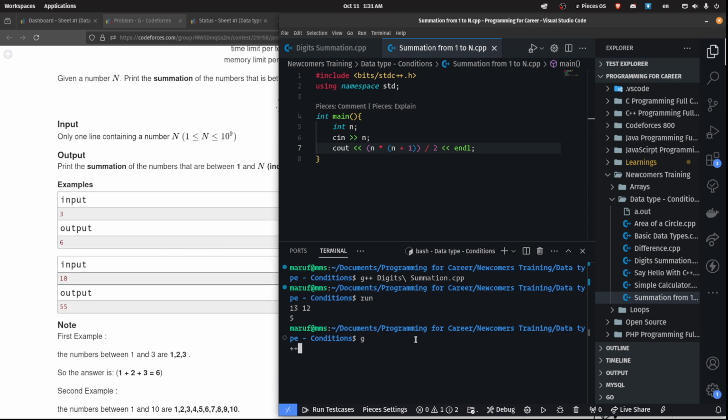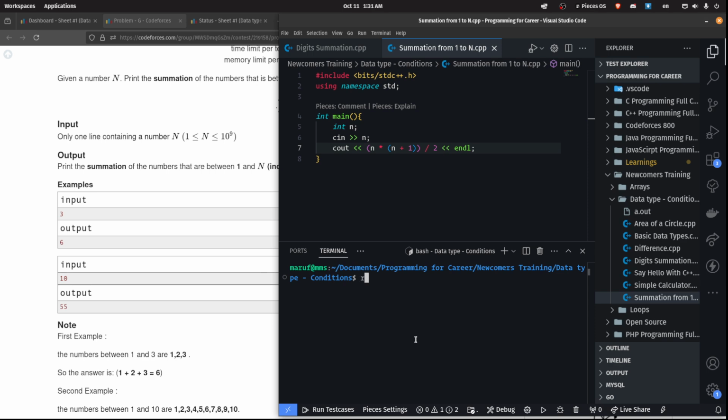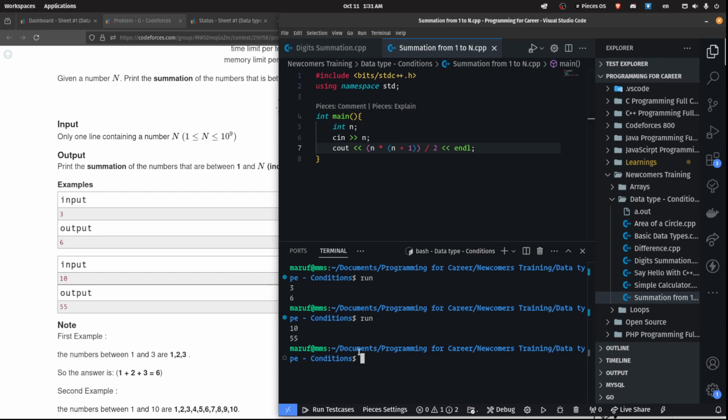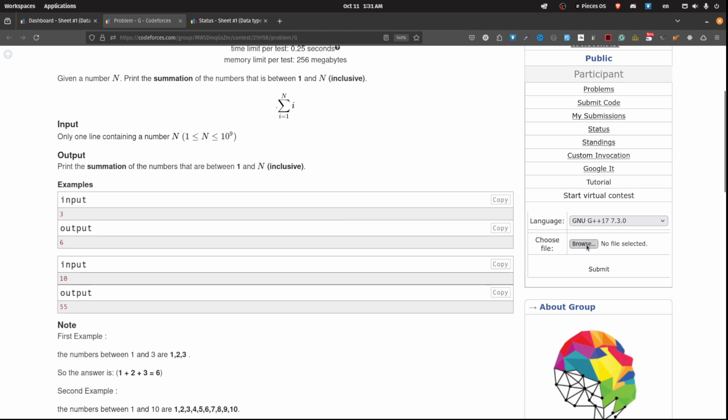So g++ summation. Okay, build successful. So run it. If I give input as 3, it returns me 6. If I give input as 10, it returns me 55. So that's the solution. So submit it.